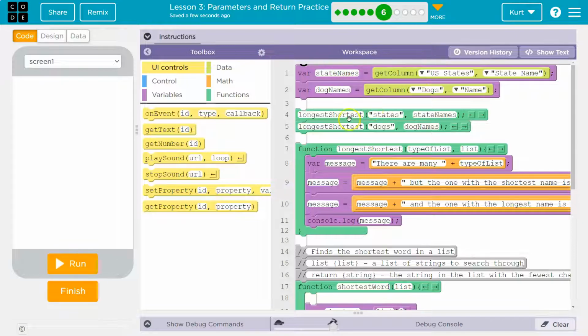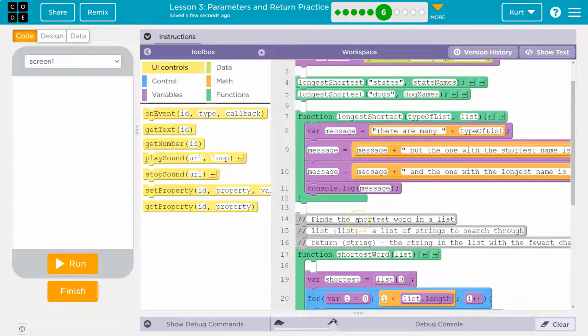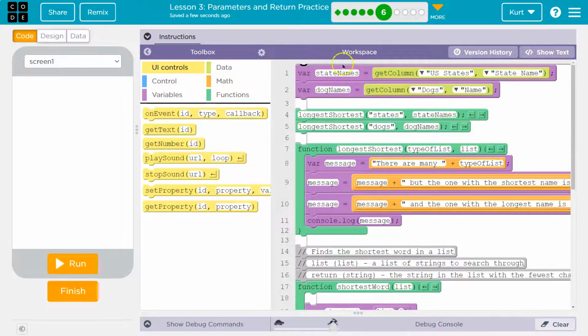Then what do we do? Longest, shortest word. Oh, okay, so we call a function. The computer hits this and says, what in the world is that? And it starts looking, smack, and it finds it right here. Longest, shortest word. It says smack. Longest, shortest word. And it says type of list. And it goes, I don't know, type of what? Oh, states. Okay, and what list is this? Oh, it's the state name list.